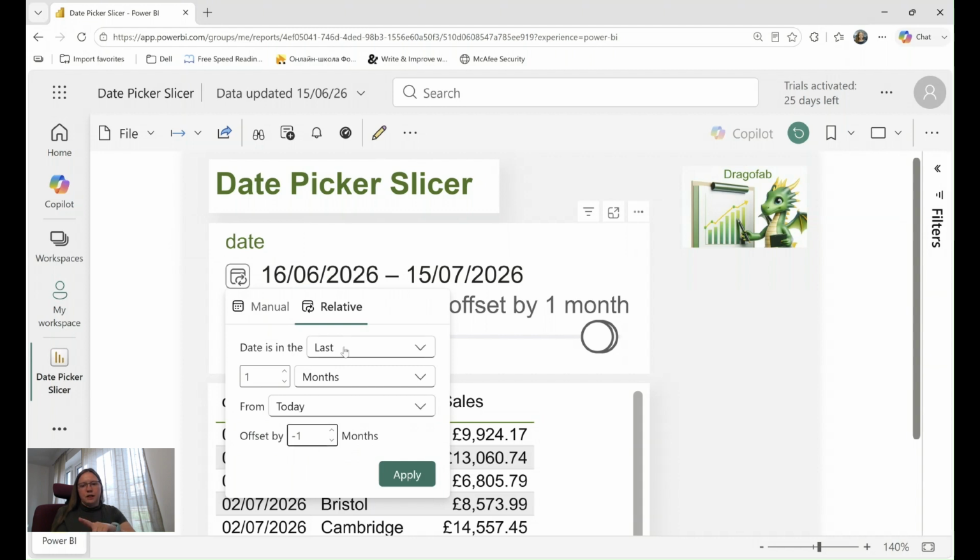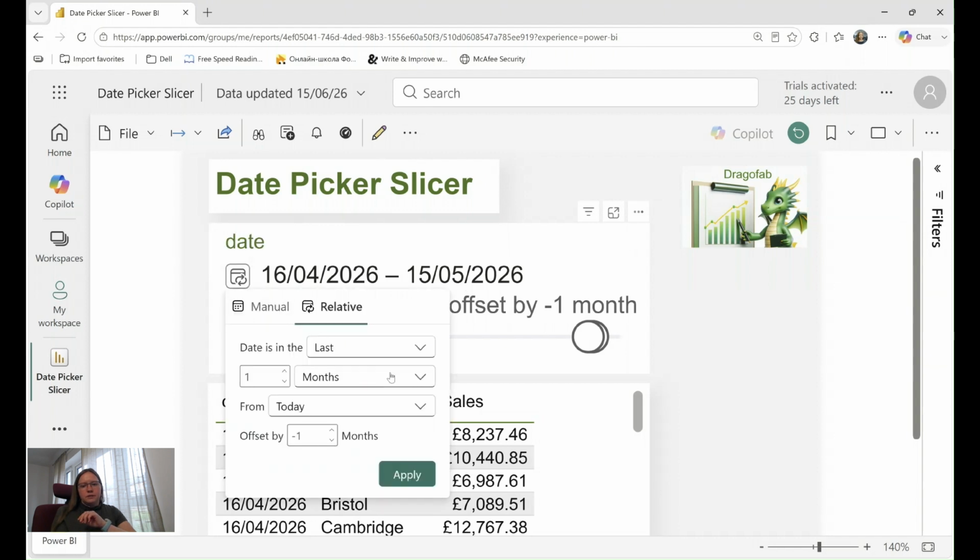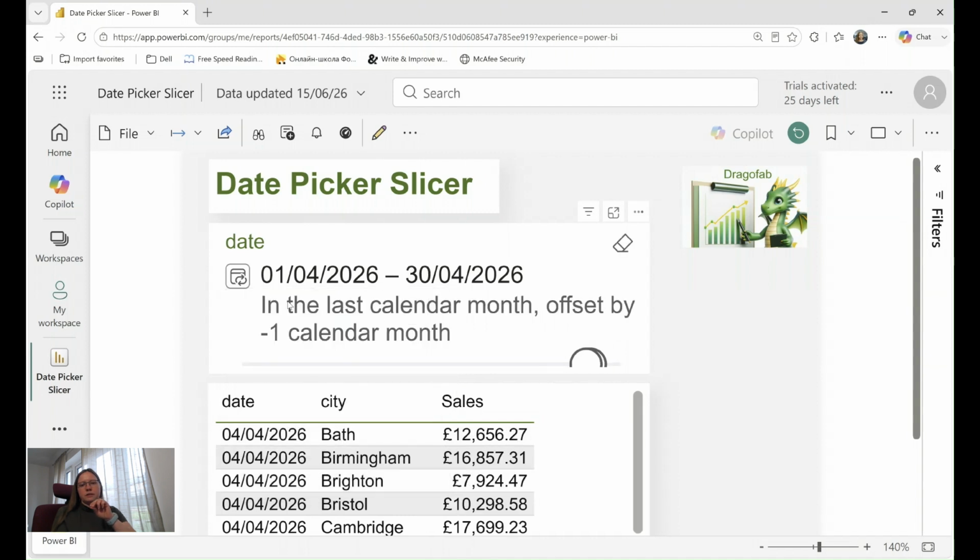So if we want to look at last month from today and offset by -1, it means that we will look at the months previous. So in the last month, offset by 1 month means that we are not looking from 16th of June, we are looking till 15th of May. It might make a bit more sense with calendar months. So in the last calendar month, offset by 1 calendar month.